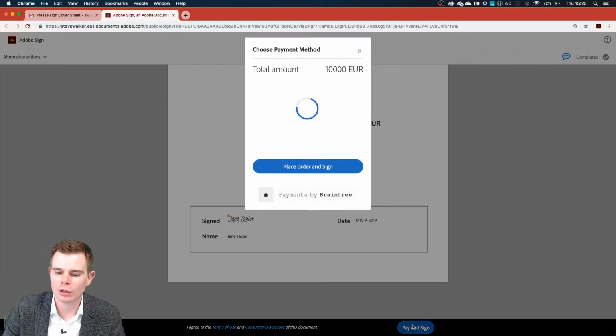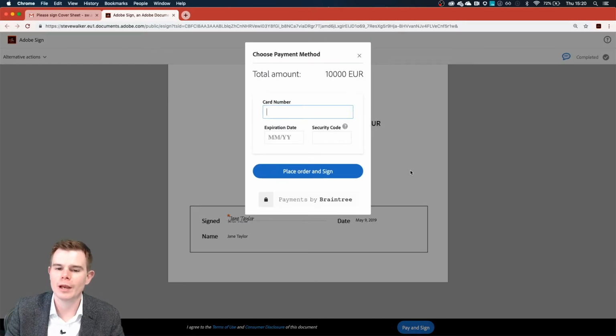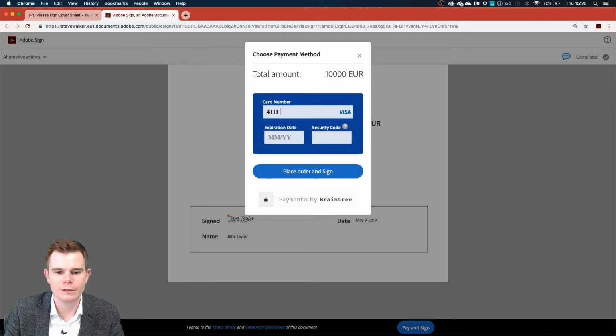So if she clicks on her blue button, this is where we see the Braintree integration. And we're being asked to enter in some card details in order to pay the total amount here of €10,000. So I have got a dummy credit card number here that Braintree provides us to use to simulate payments here. So if I enter this in, this is 4 and all the ones. This will simulate a Visa, and it will simulate a successful payment as well.